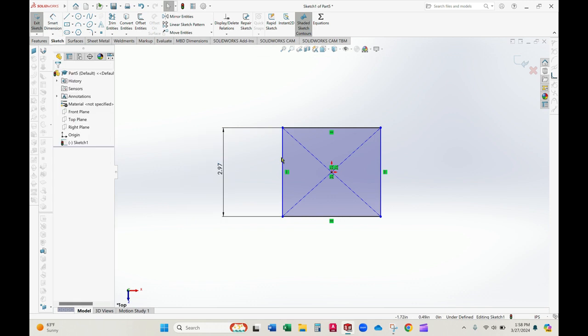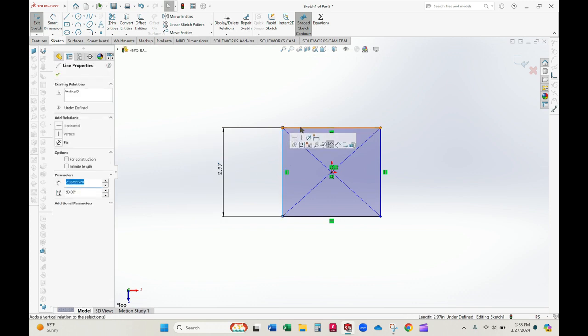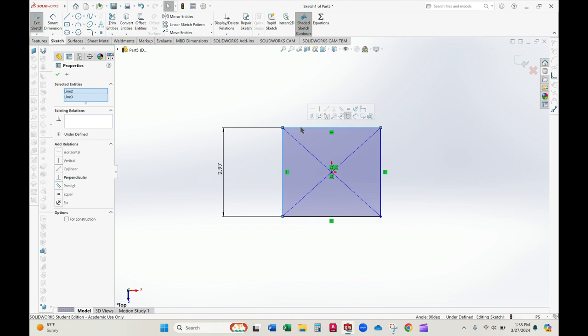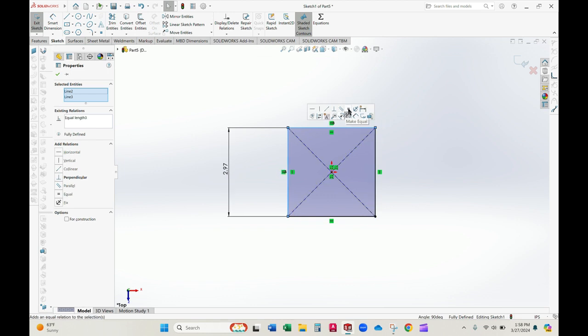So I'm just going to call this side L for side length so I can recognize it later. Going to select this side, hold Control down, select the top, tell it that these two are going to be equal. Good.